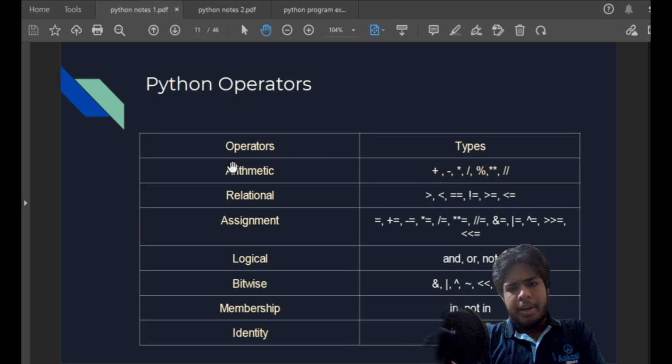So here are the operators. You can see plus, minus, multiply. There are many types of operators like arithmetic, relational, assignment, logical, bitwise, membership, and identity. Here you can read it.